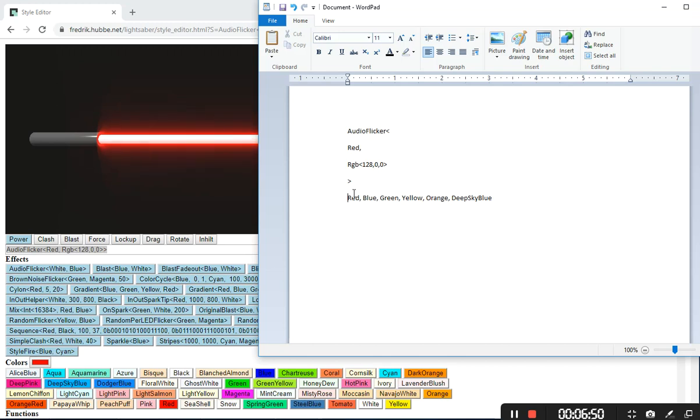So in this case, my default would be red, so the saber would start out red. I do my on the fly color change, then it's going to be blue. I do my on the fly color change, it's going to be green. I do my on the fly color change, it's going to be yellow, etc., till it gets to here. And then this is built into it: when it gets to the last one, if I do my on the fly again, it goes back to the very first one. So it just keeps circling through.